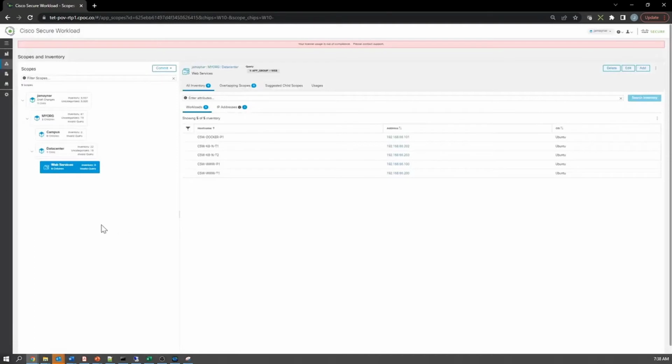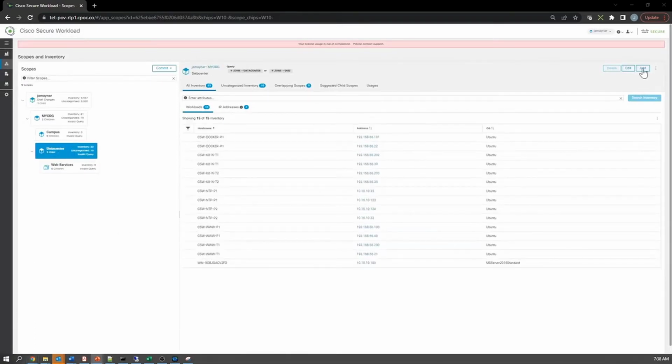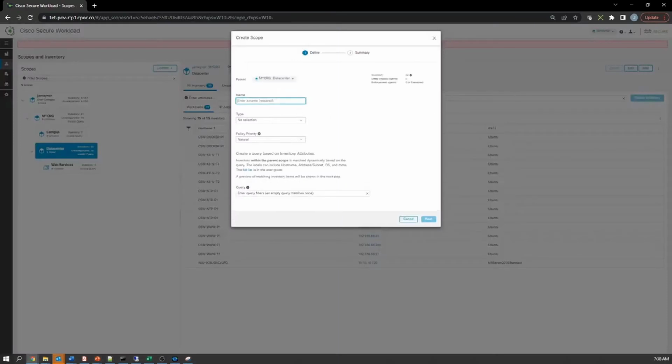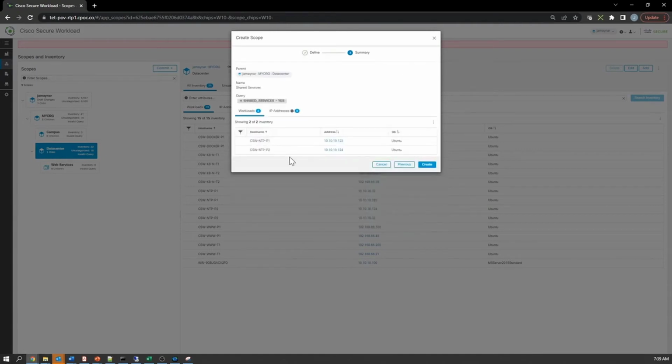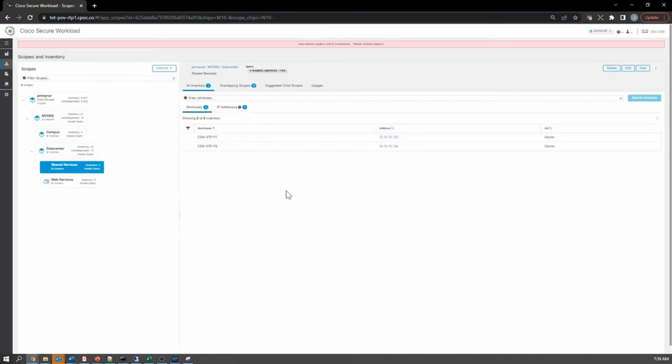Now we'll go ahead and create another one called shared services, again at the data center level. And let's grab the one that says shared services. There it is. And the query here is going to be shared services equals yes. And now what you might be seeing is the number of assets assigned to this scope is significantly reduced compared to the higher level scopes that we've seen earlier. So shared services only has 2 hosts in it.